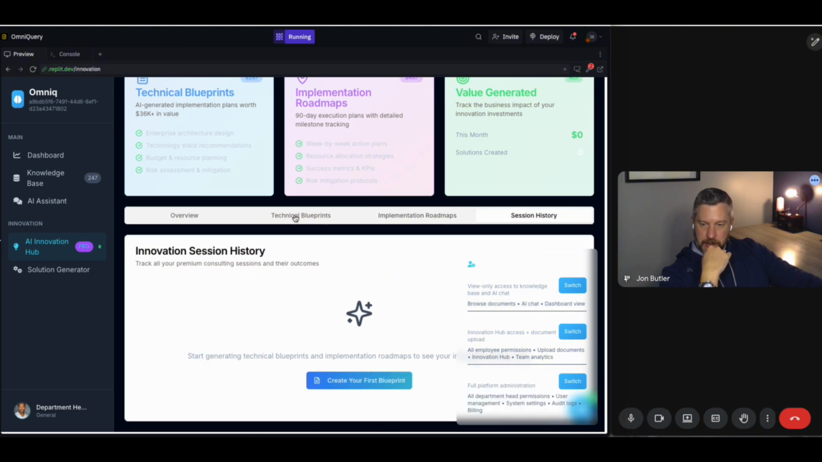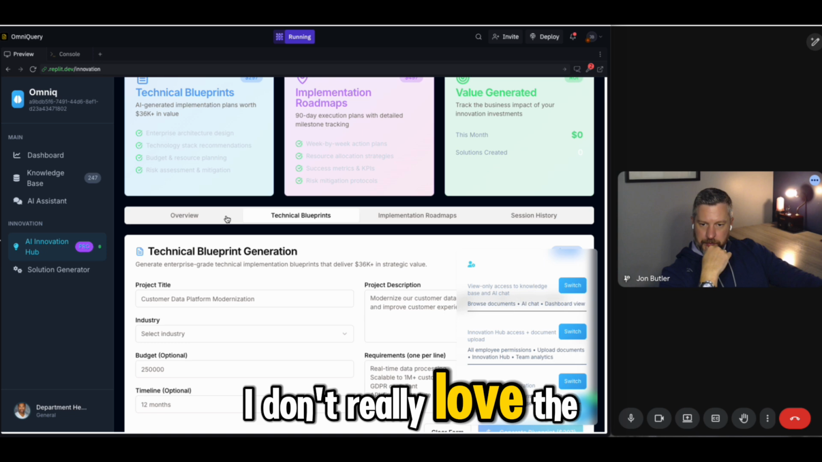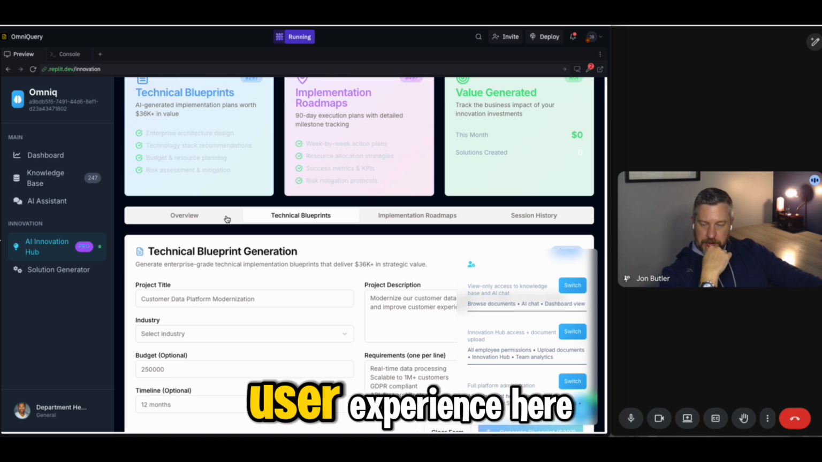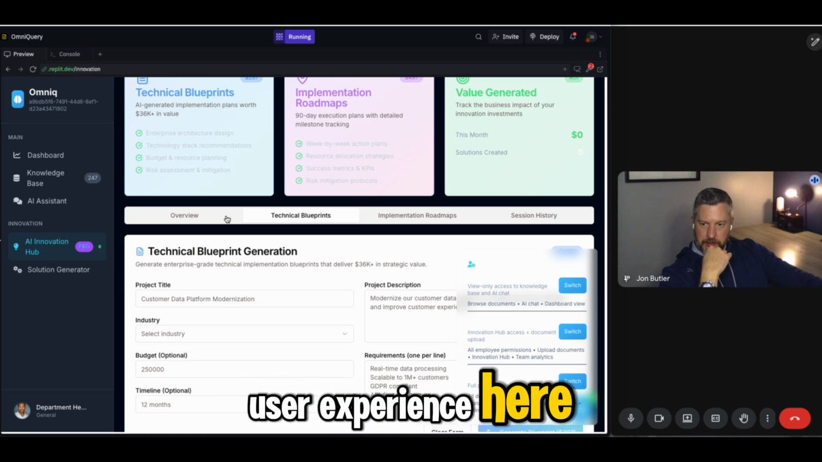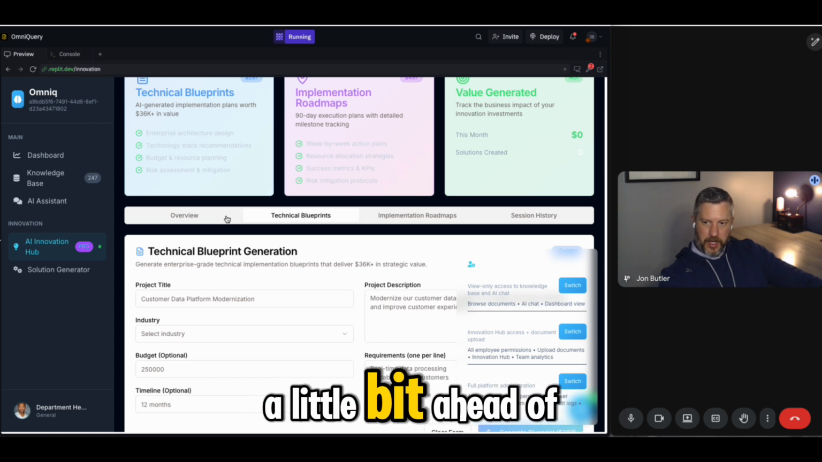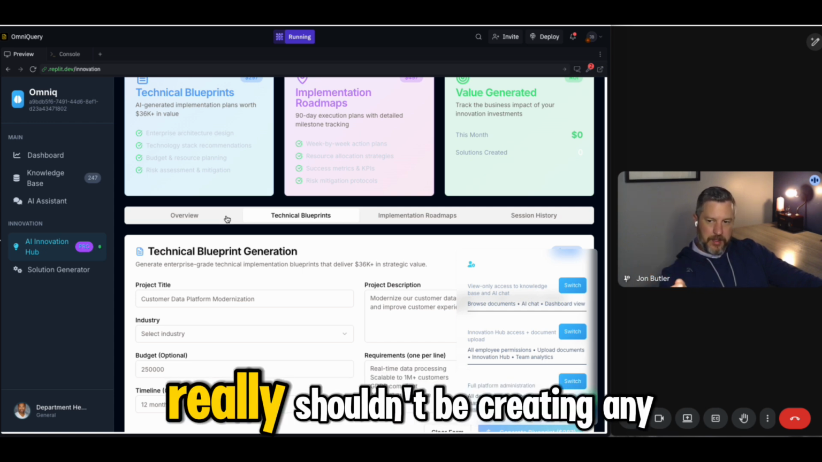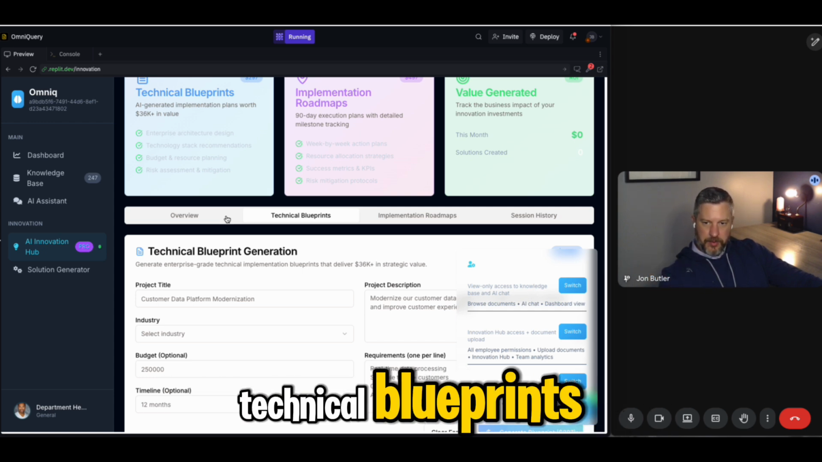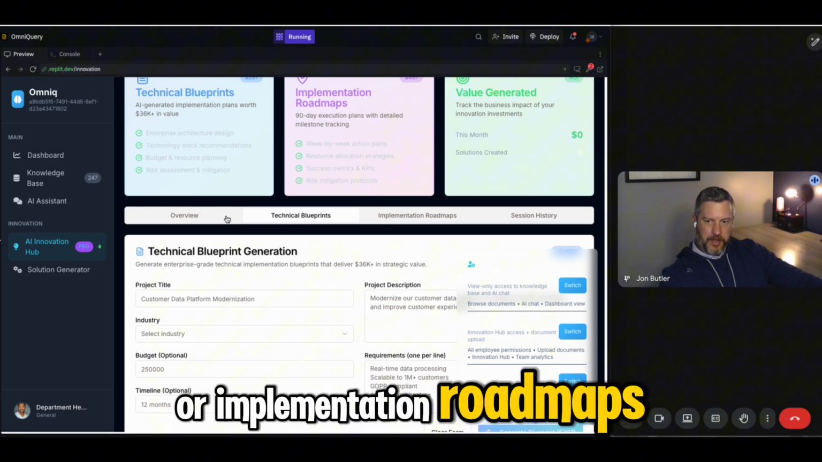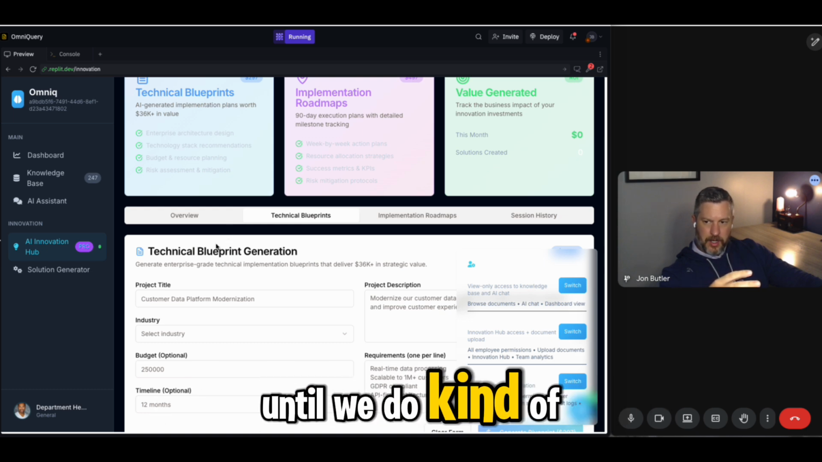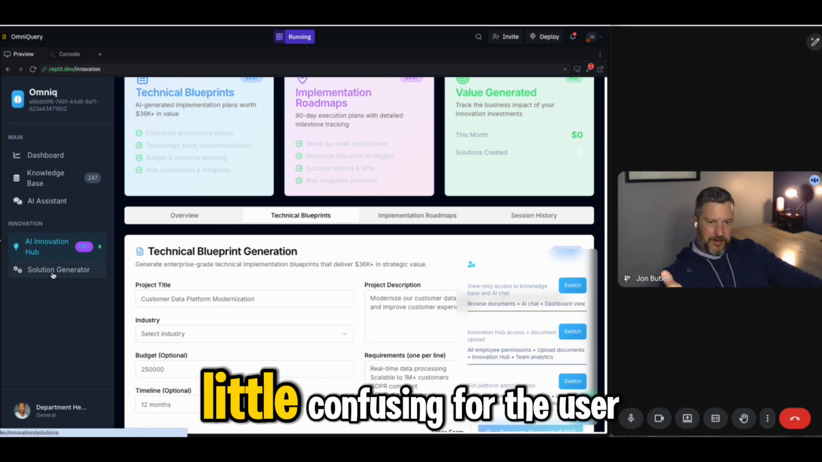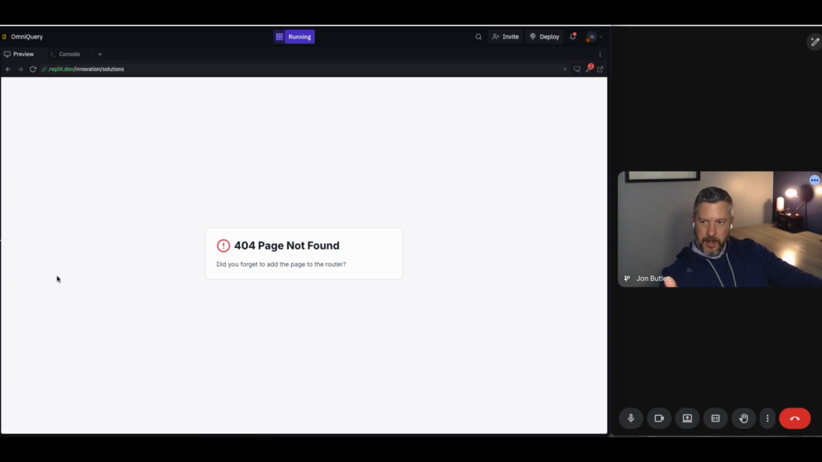session history. I don't really love the user experience here because I think this is getting a little bit ahead of itself. Really shouldn't be creating any technical blueprints or implementation roadmaps until we do kind of a discovery. So that might be a little confusing for the user.